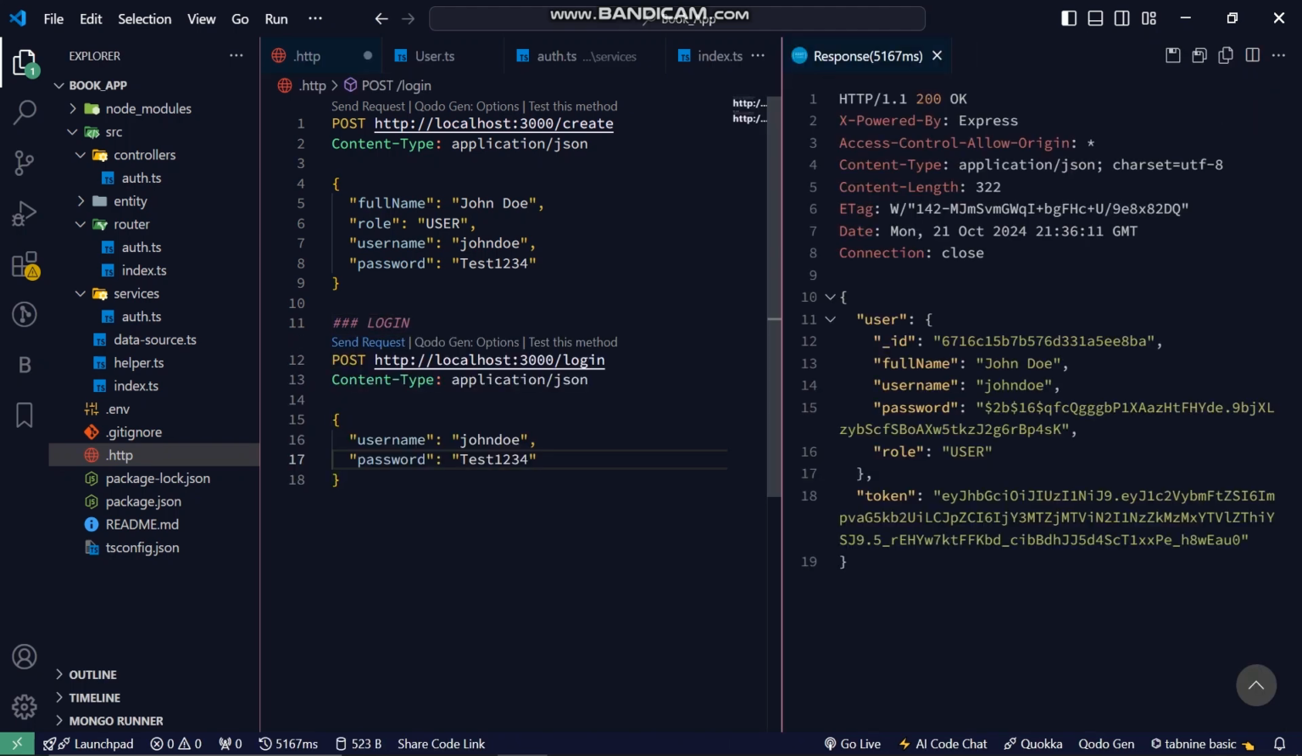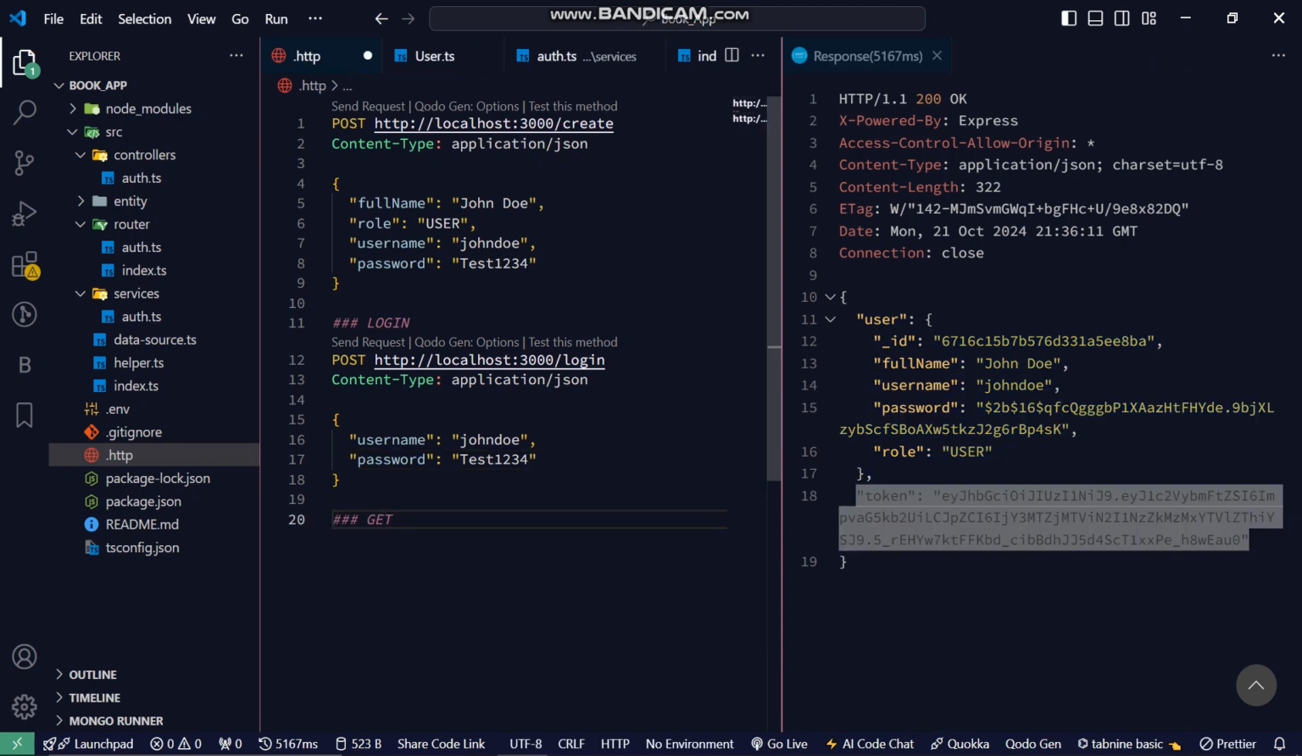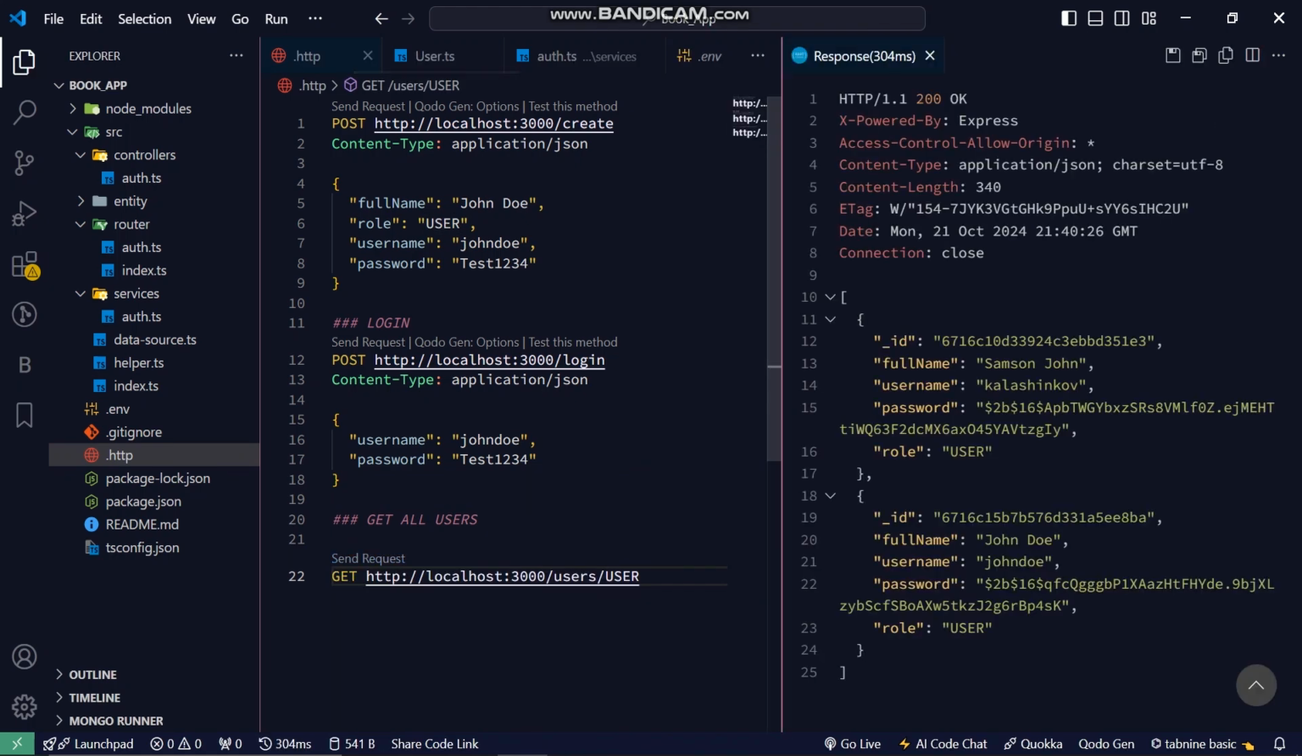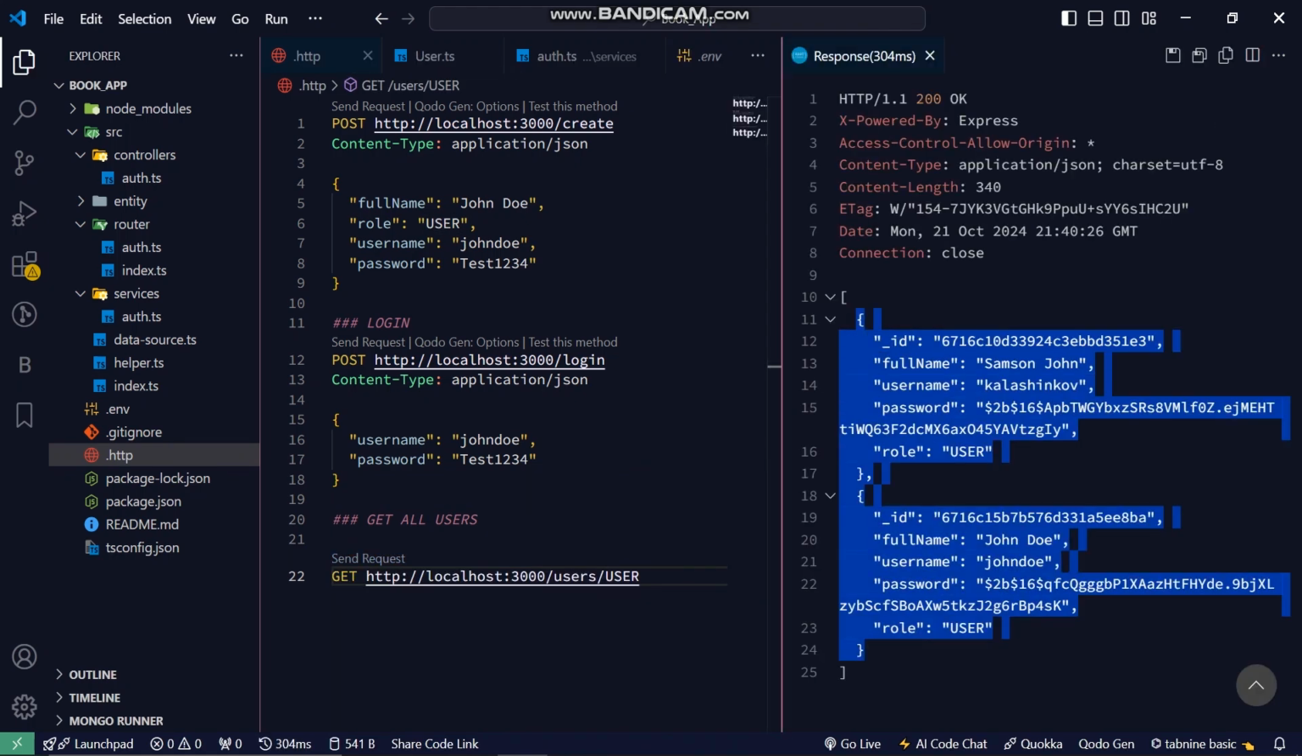Now let's open up our .http file so we can test these routes out, starting with the login route. We see the payload which contains a user object and the token for that user. Then we are going to test out the getUsers method to retrieve all the users whose role is user. I can see that on the payload we get an array of 2 users.